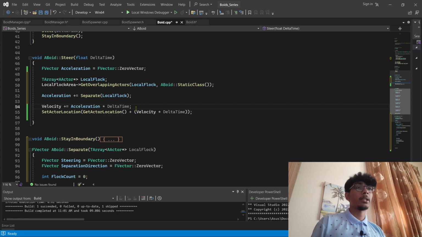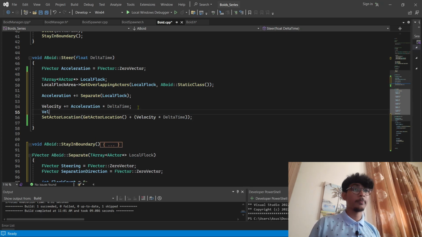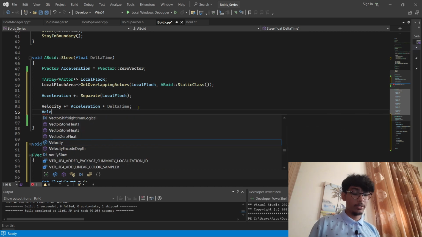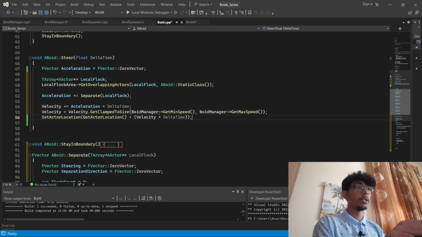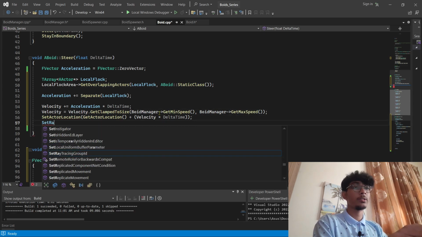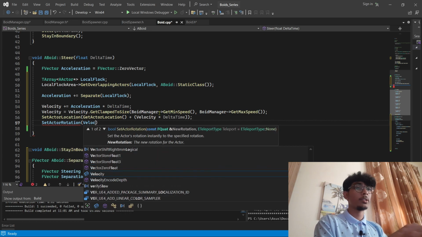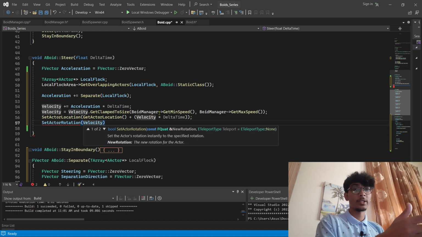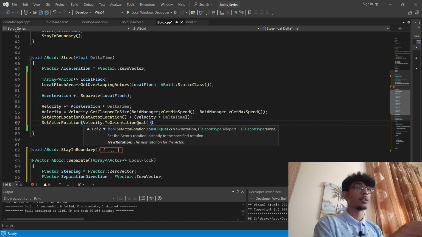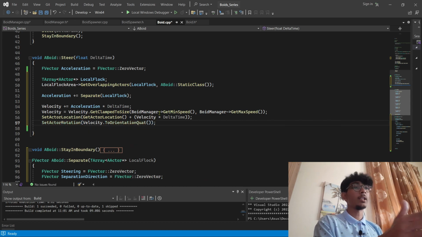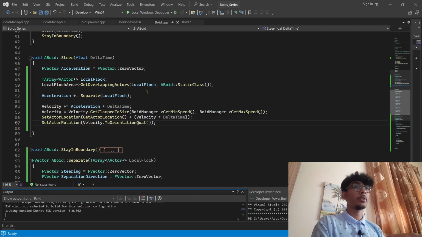So next, before we compile it, let's actually clamp the velocity to a given value. And lastly, we also have to set the rotation. So set actor rotation. It's going to be velocity. Remember, the velocity is the direction. So we can actually call the velocity to orientation quad. And we've essentially created a rotation for our actor. I think that should be pretty much it for now. So let's build everything.